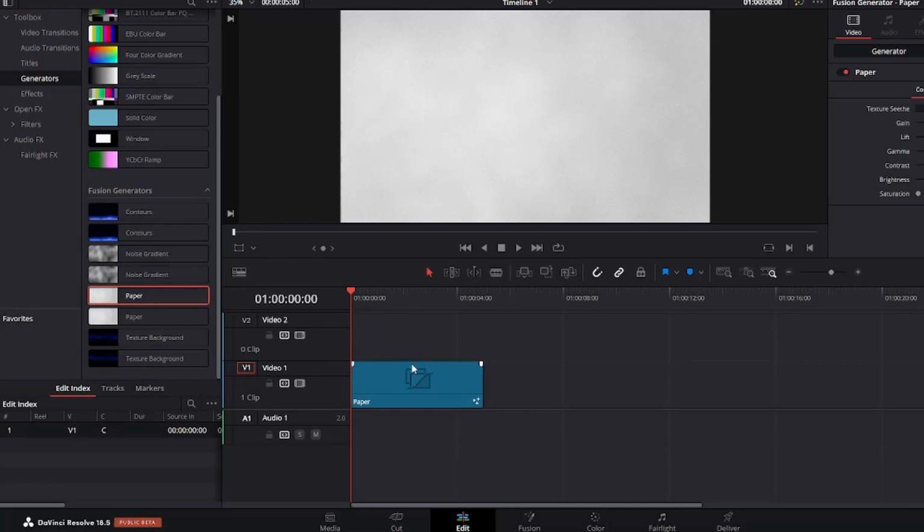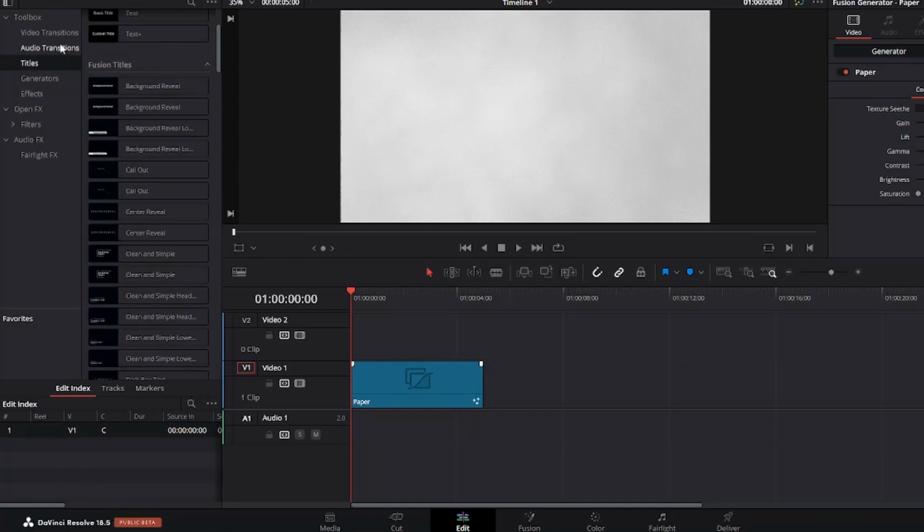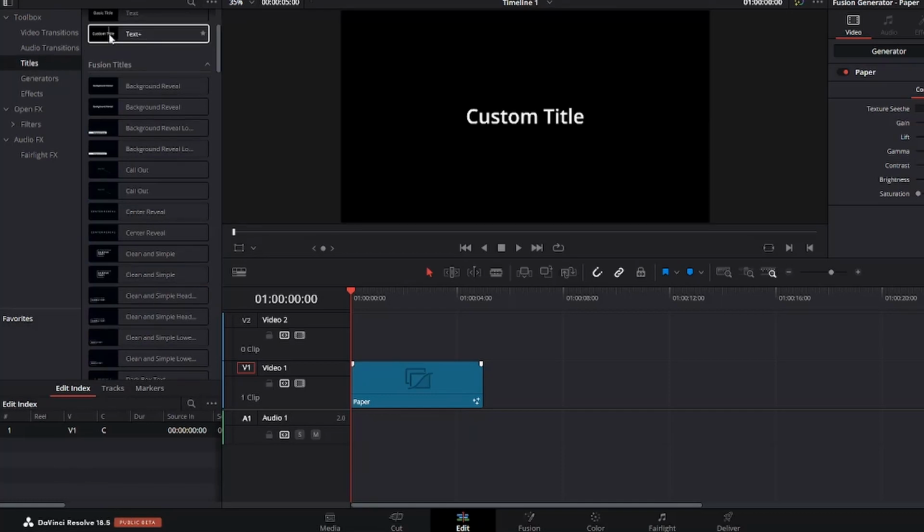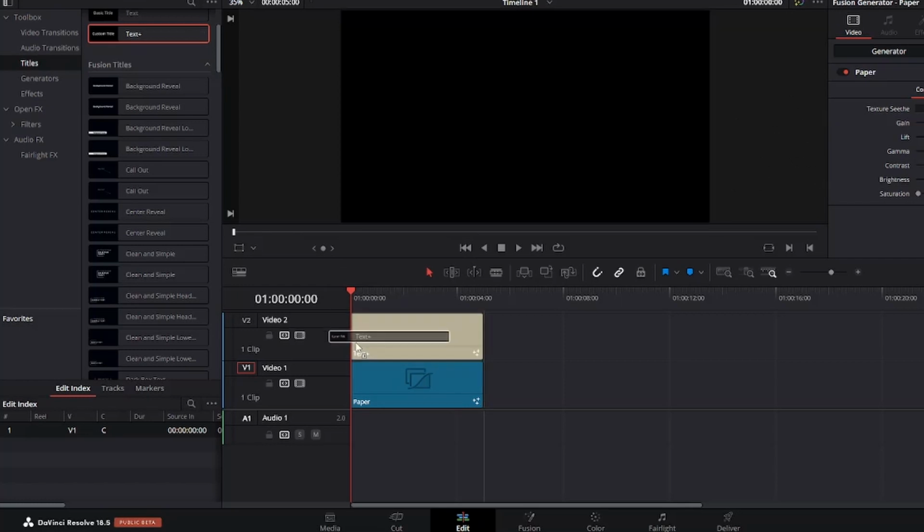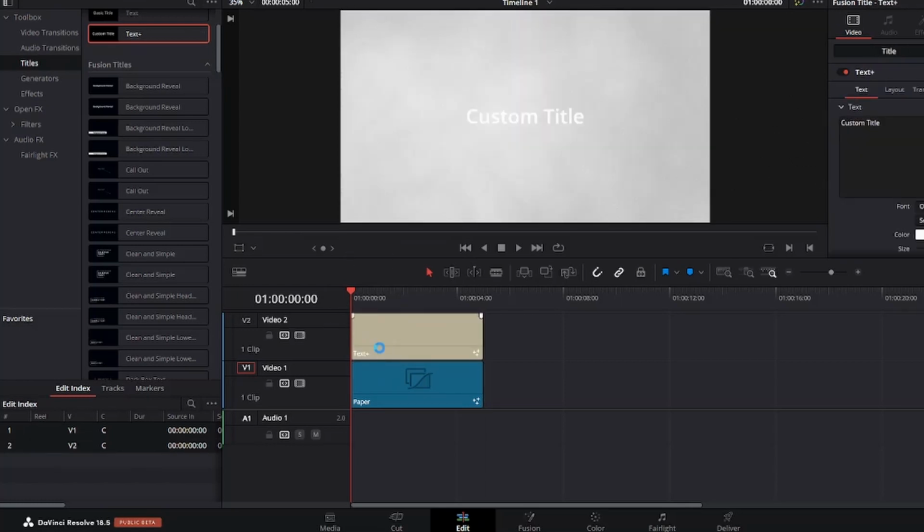After that, we are now going to head back to titles, and we are going to look for text plus, and we are going to select text plus and drag it down to the edit page. And this is where we have to customize our text. You have to use text plus because text plus gives you more options.